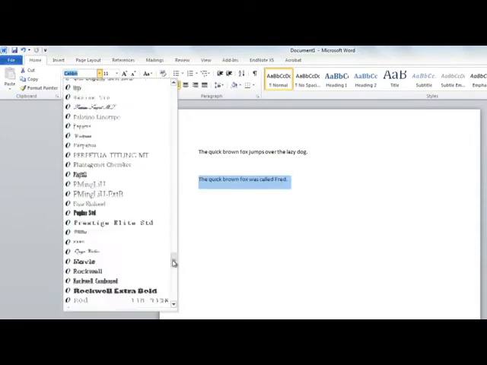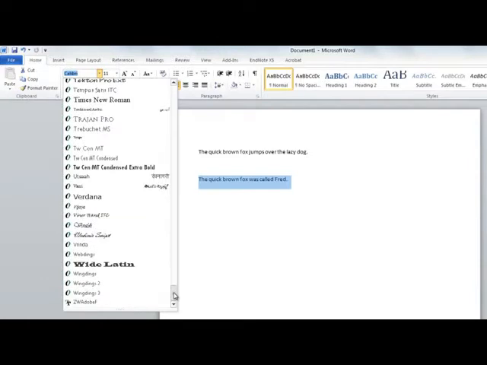At university, you'll usually use a conservative font, such as Times New Roman. Try highlighting your text, and then changing the font to Times New Roman. To make the change, you simply click on the font that you'd like to change it to.